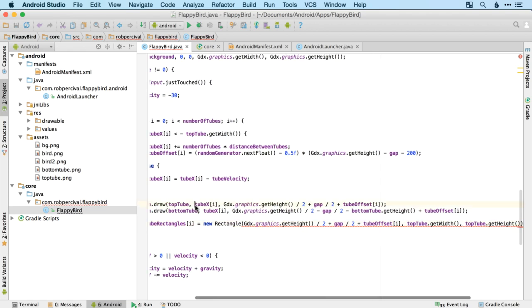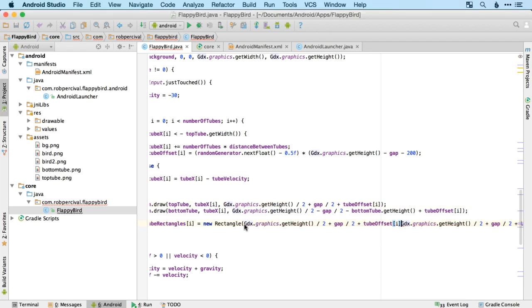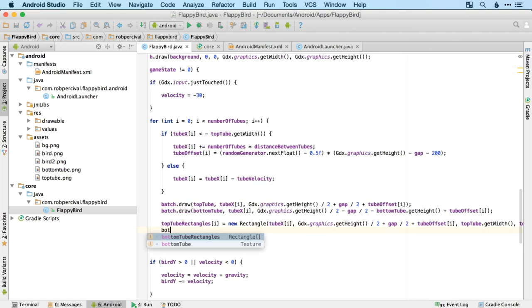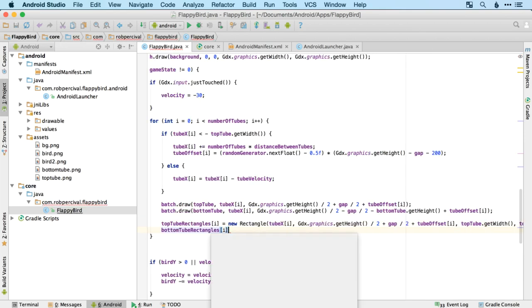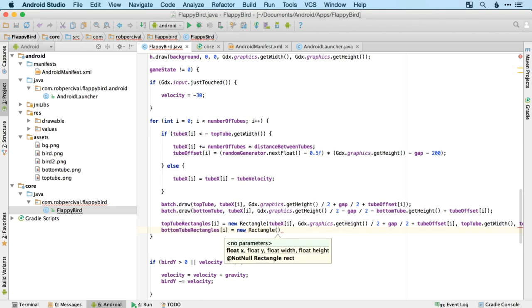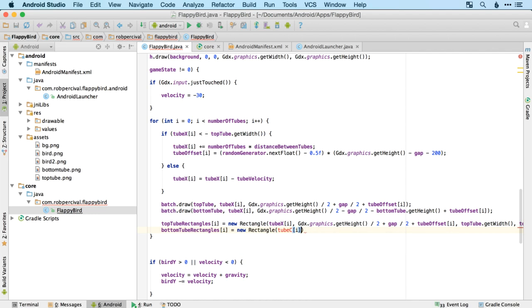And I think I actually missed there the X coordinate. I've only got the Y coordinate. So let's pop that in. tubeX[i]. So we've got the X coordinate, the Y coordinate, the width, and the height. And then, as you can imagine, bottomTubeRectangles[i] is also going to be a new rectangle using tubeX[i] again.